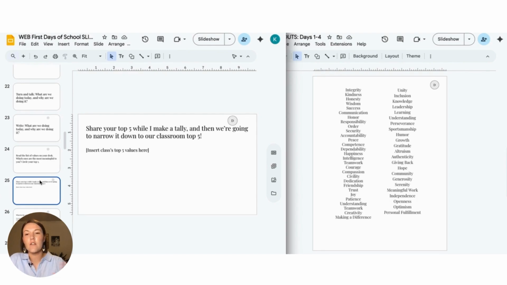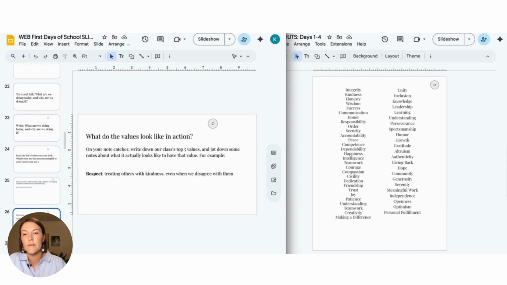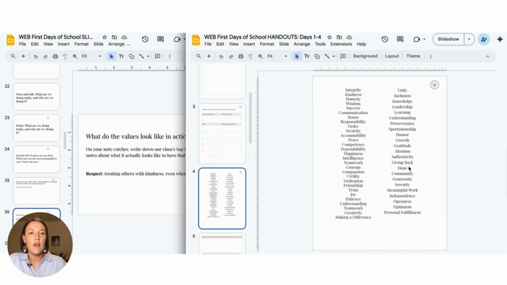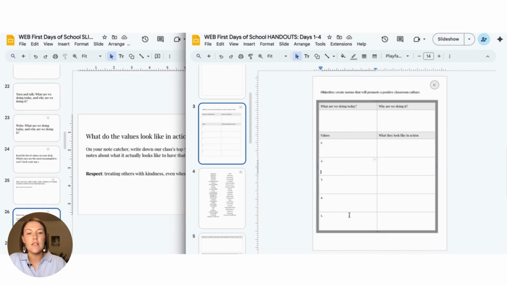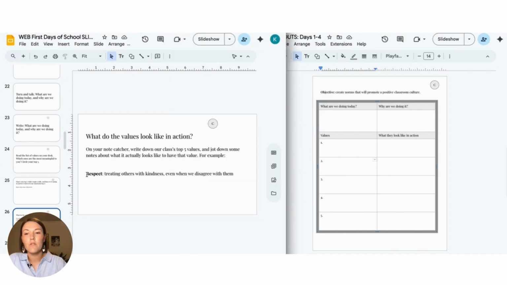Then they're all going to share their top 5 while the teacher makes a tally, and then we're going to narrow it down to their classroom top 5. And then I'm going to, as a teacher, insert the class's top 5 values here, and we're going to use those top 5 values to create norms. So to do that, we're going to look at this worksheet C. We're going to write down each of these 5 values that they have picked as a class, and we're going to write down what those look like in action over here. So, for example, if they picked respect, that looks like treating others with kindness even when we disagree with them. So I'm going to give them a few minutes to do that.